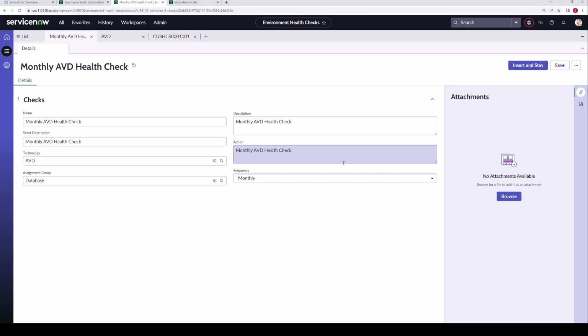Hey everyone, in today's video we are going to be showing how to create our very own insert and stay button in our workspaces. In this example we'll be using a custom app that we've started developing using App Engine Studio and creating a workspace within App Engine Studio, creating some lists to house some of our items that are needed for this particular scoped app.